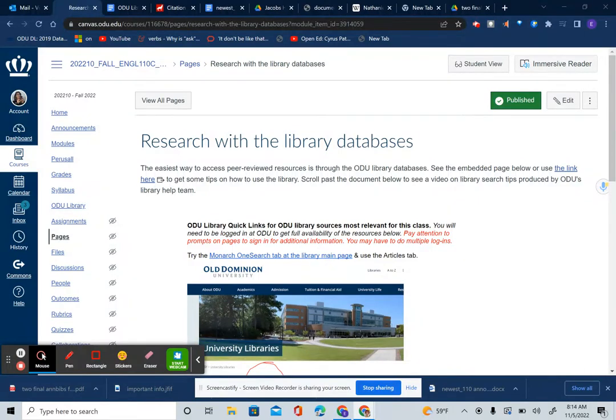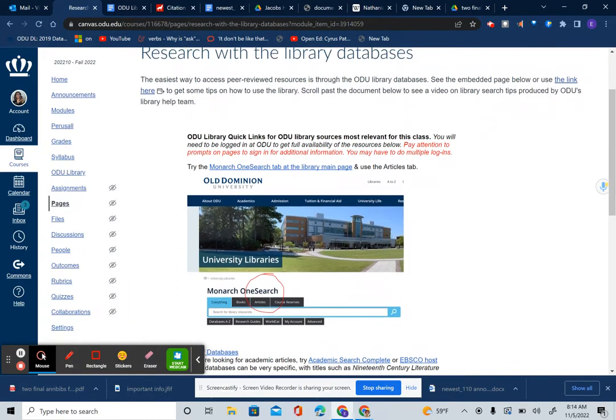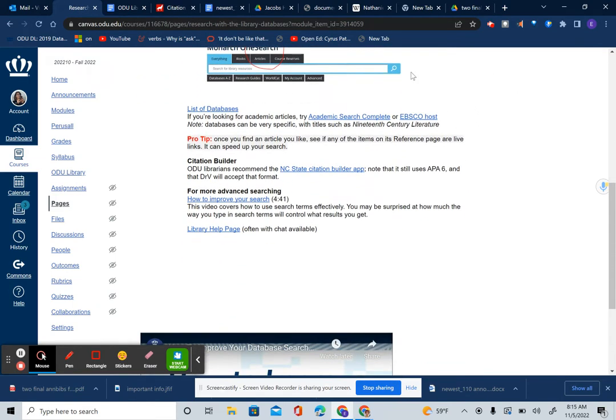Page on Canvas will go over researching with the library databases. I have an embedded document that you can see on the screen right now, and if you want to open it up as a Google Doc and maybe even save it, you could access the same document with the link here. I also want you to see on the page that I have some tips down here, including a citation builder app or a citation machine that I have elsewhere here on Canvas. You'll see a link to that in the modules.